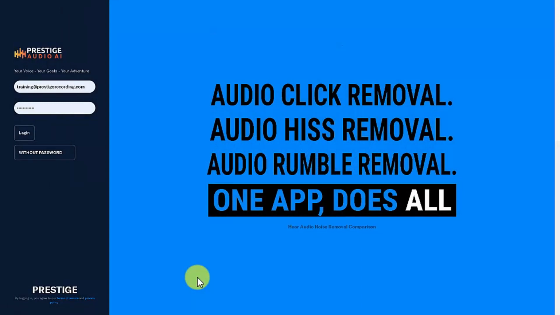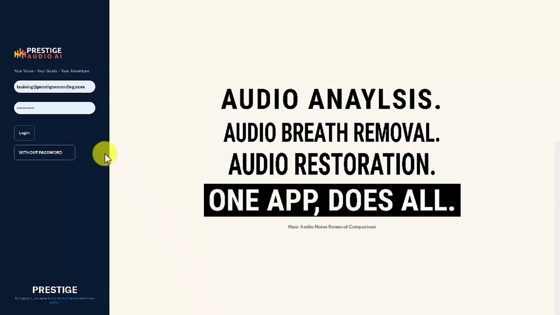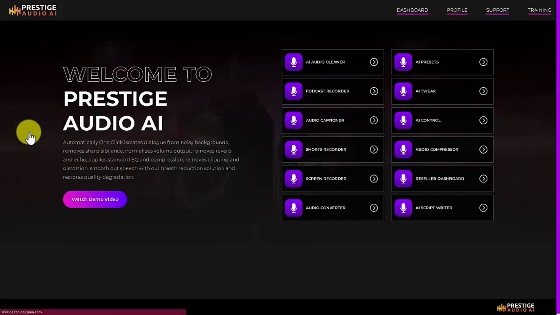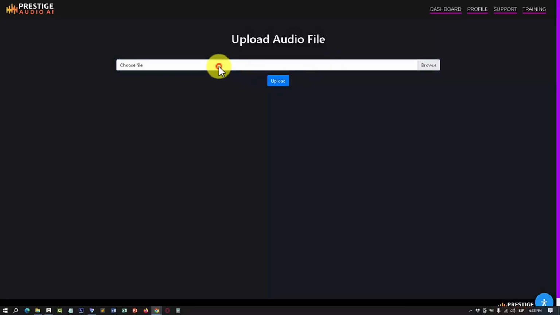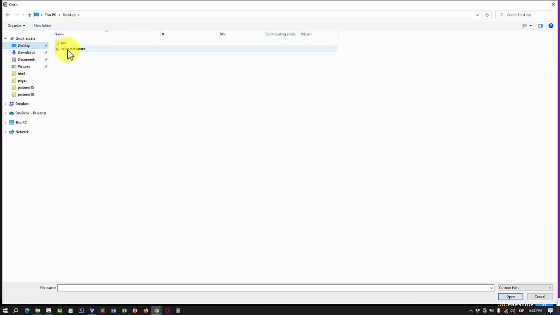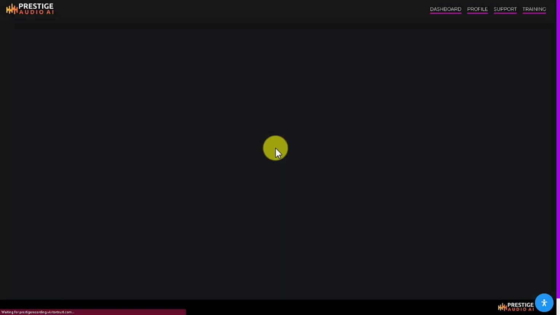Fellows, welcome to Prestige Audio AI, the world's first and most advanced all-in-one next-generation audio cleaning and mastering technology powered by AI. We have adjusted this outstanding technology in your favor, so you can apply only 3 easy steps to follow. Step 1. Quickly log into Prestige Audio AI's online dashboard. Step 2. Simply upload an audio file with just a click. Step 3. Enjoy the best audio quality in the world in seconds.